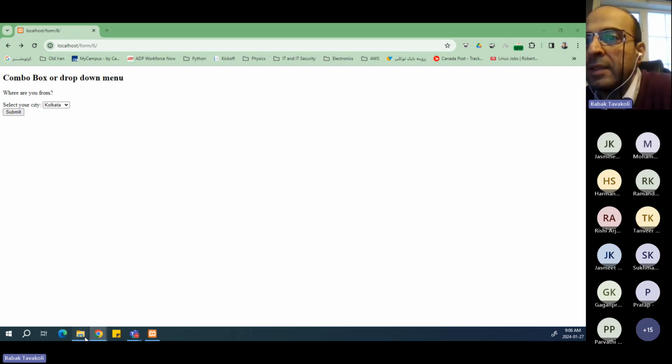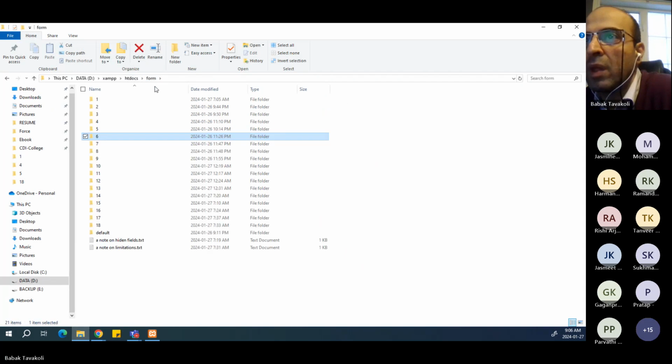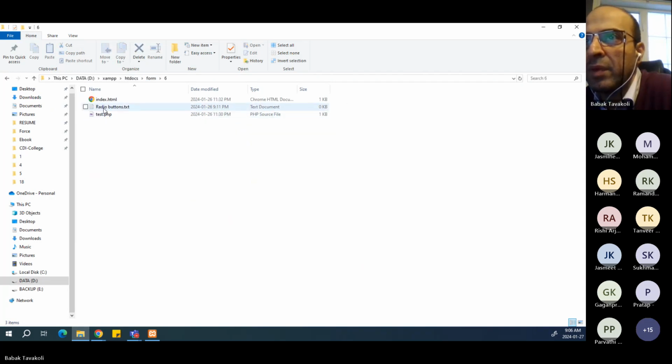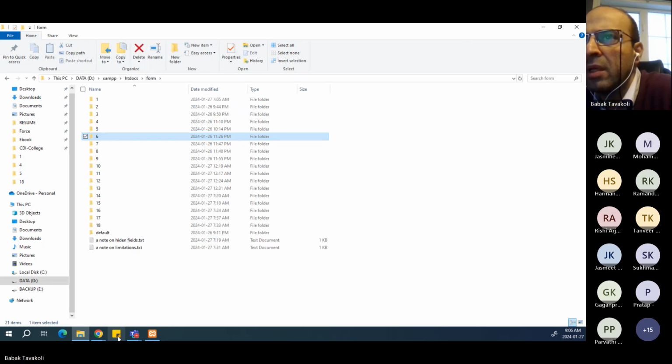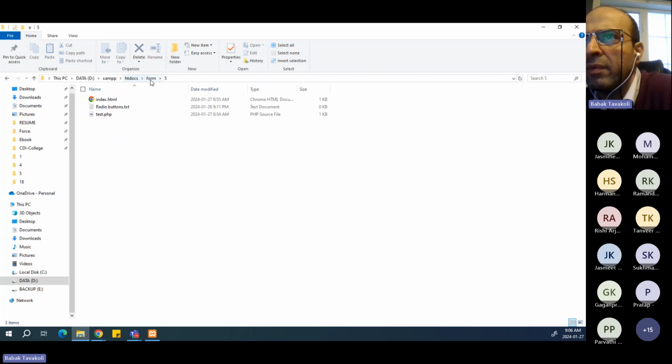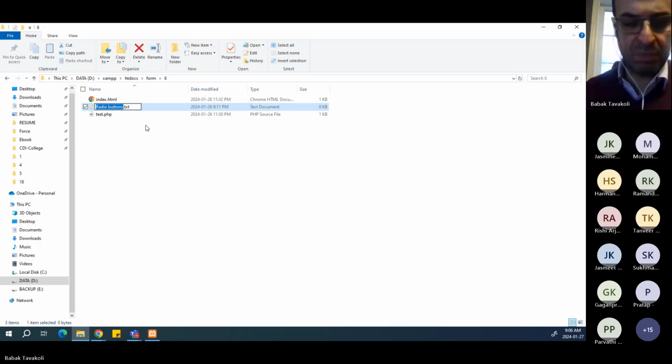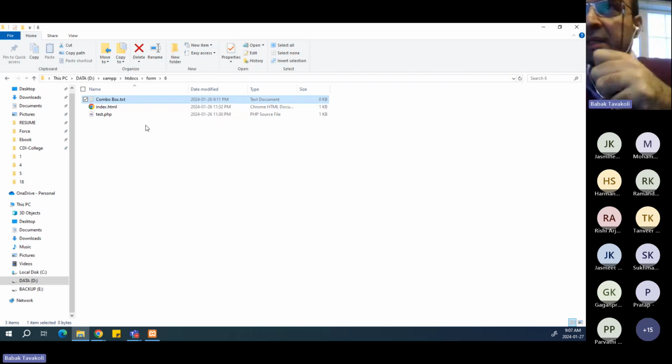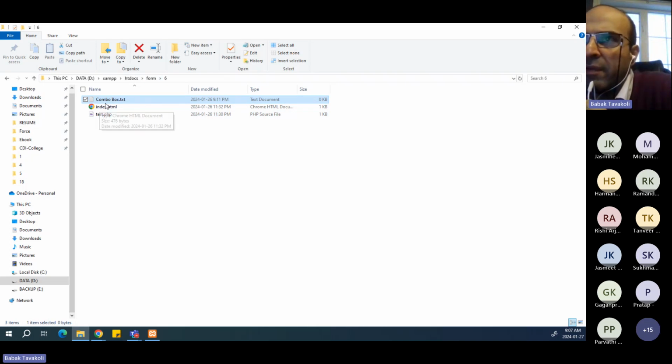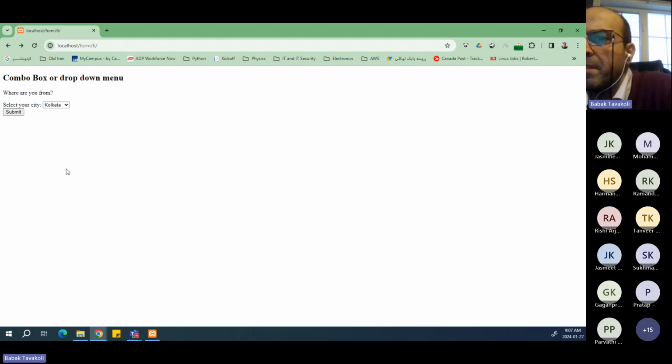Okay, let's see the inside of the form. Close this. So 6, yes, 6. Right, no, 6 was the radio button. No, 5 was the radio button. 6 is the combo box. So you can edit this in the 6 folder. There's a mistake here. Change the name of the text file here into combo box because it is the combo box example. Number 6 is combo box.